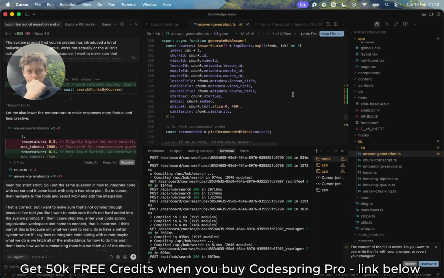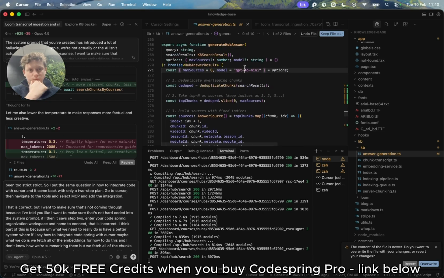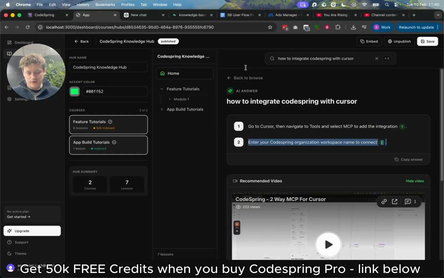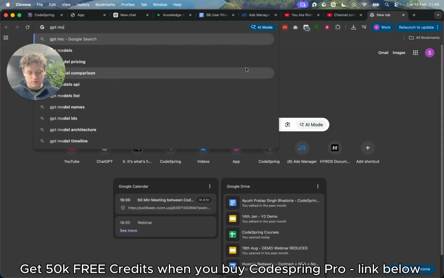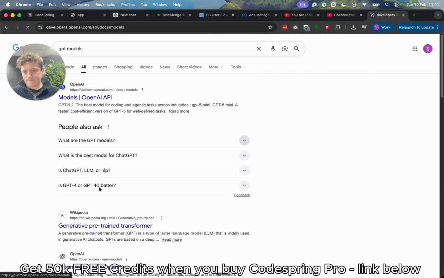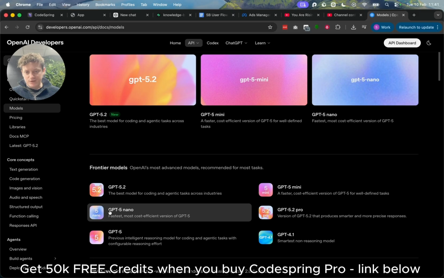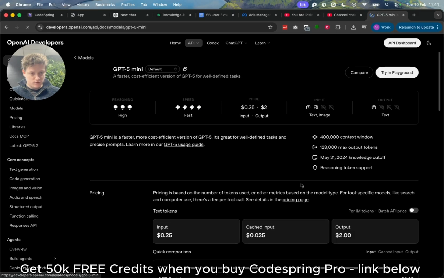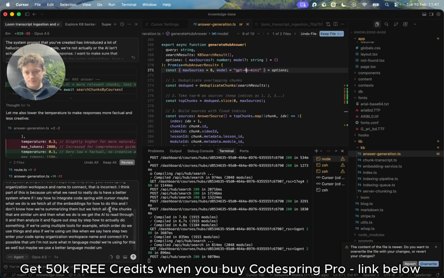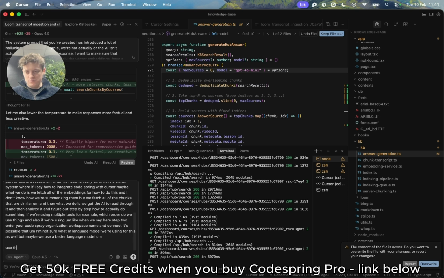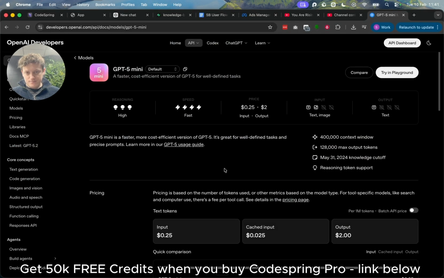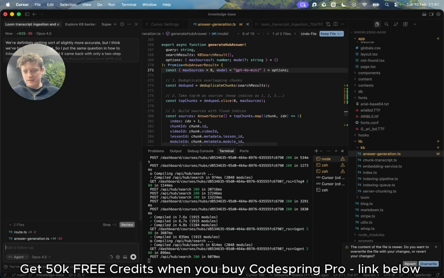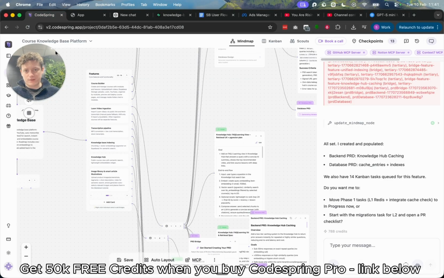Let's have a look here. GPT-4o mini, so we can probably use something like GPT-5. So we can come to GPT models. They've got GPT-5 Nano, fastest, most cost-efficient version. GPT-5 Mini, faster, cost-efficient. So we're going to use GPT-5 Mini. Use this model here. Yeah, let's just see what happens just by boosting the model, if that works.